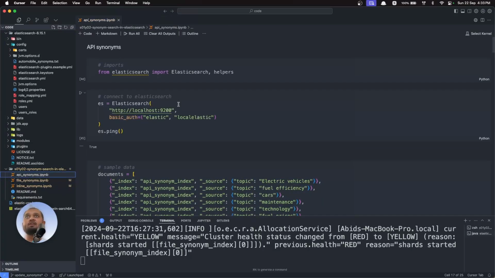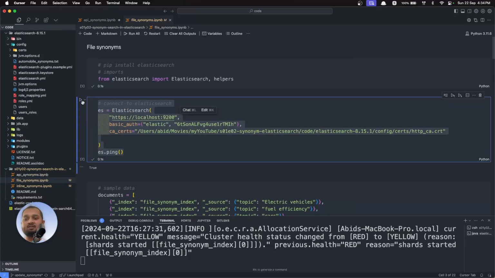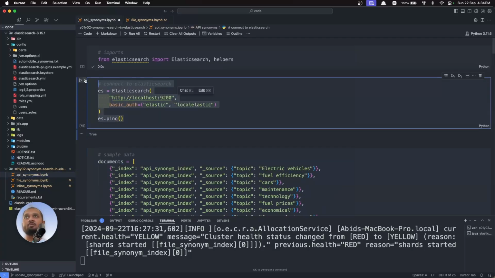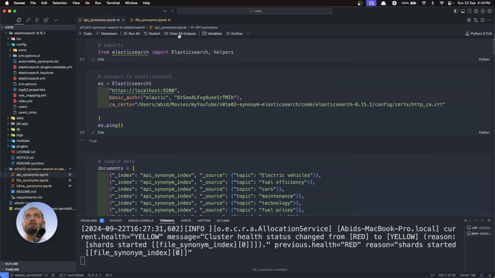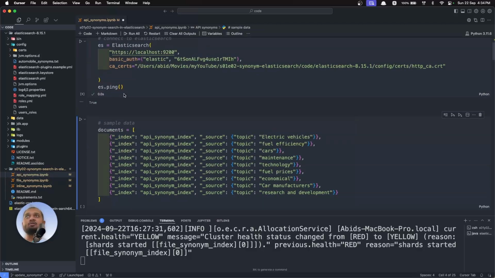Let me close this file. All right, so let me import this once again, and we have imported this, and I need these credentials here. I will paste it here and I'll run this. Let me clear all output once. All right, so here we are again connected to Elasticsearch.